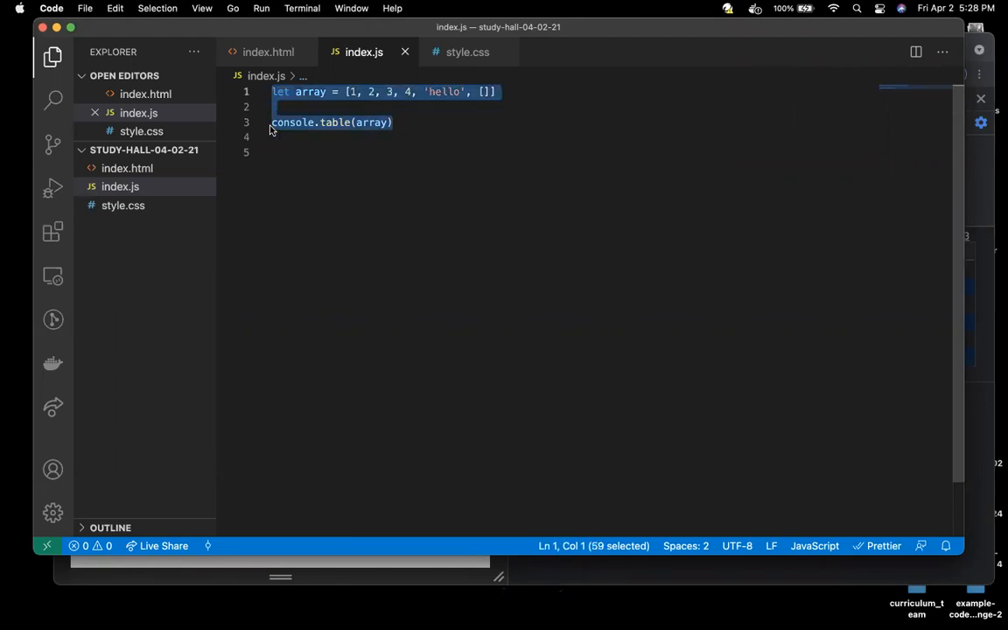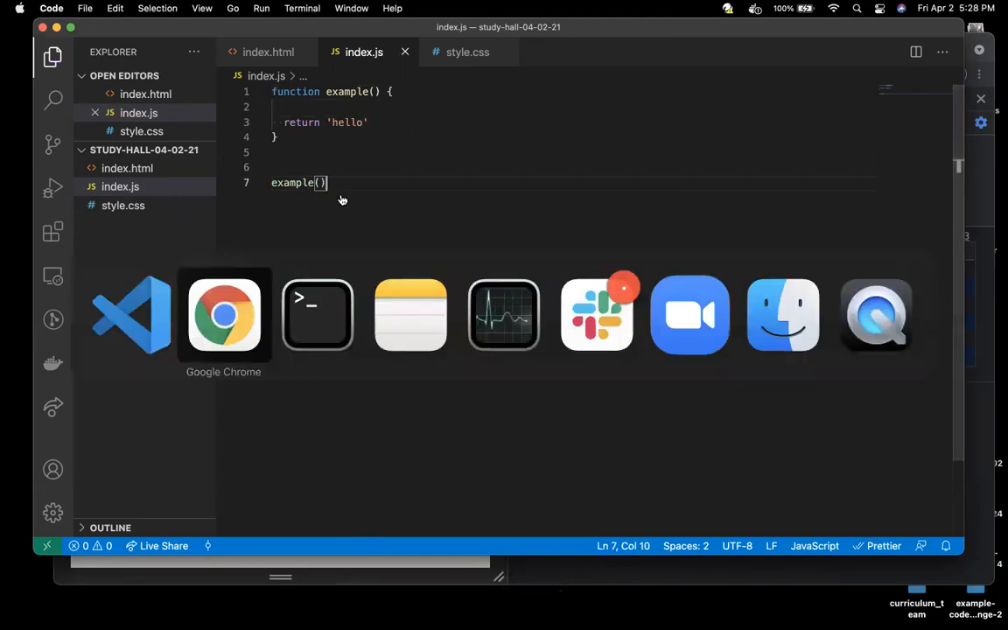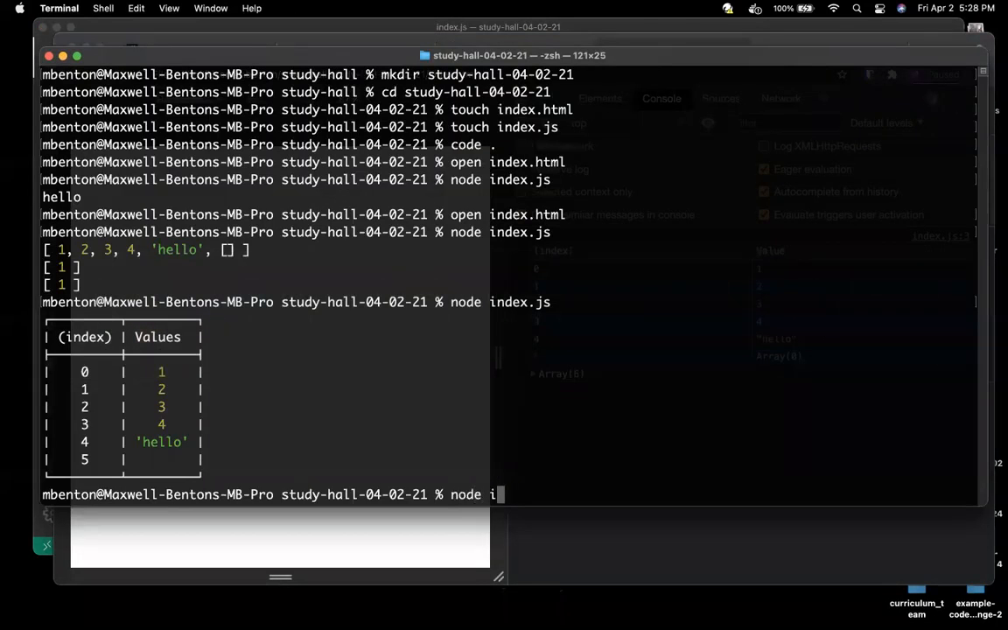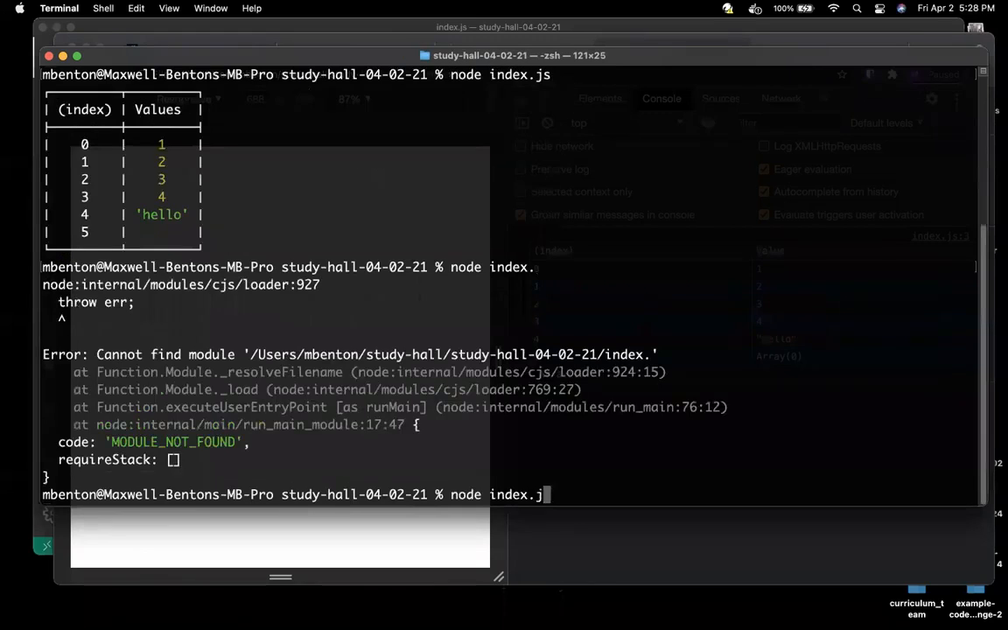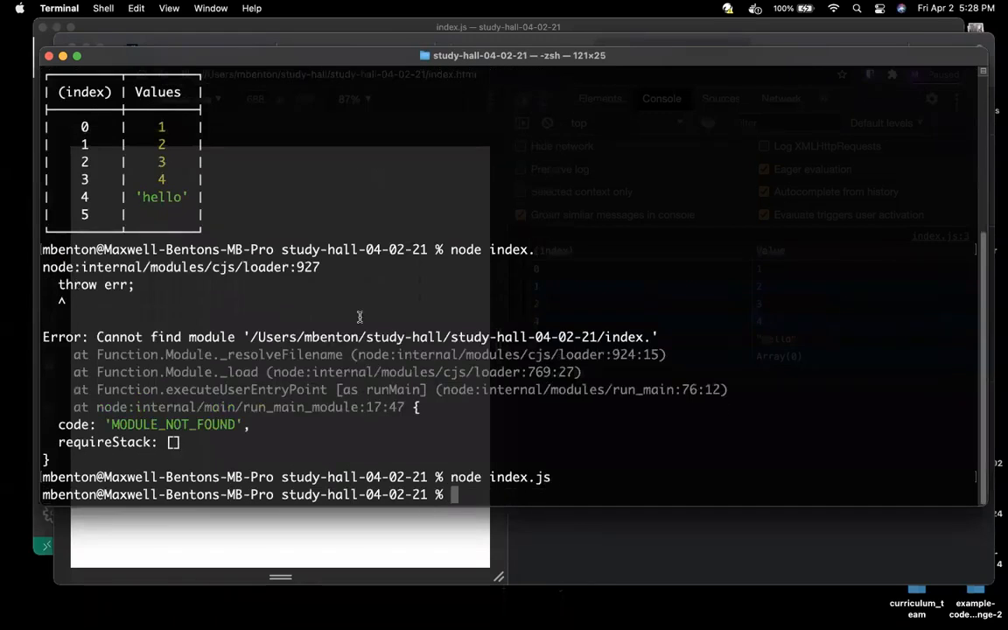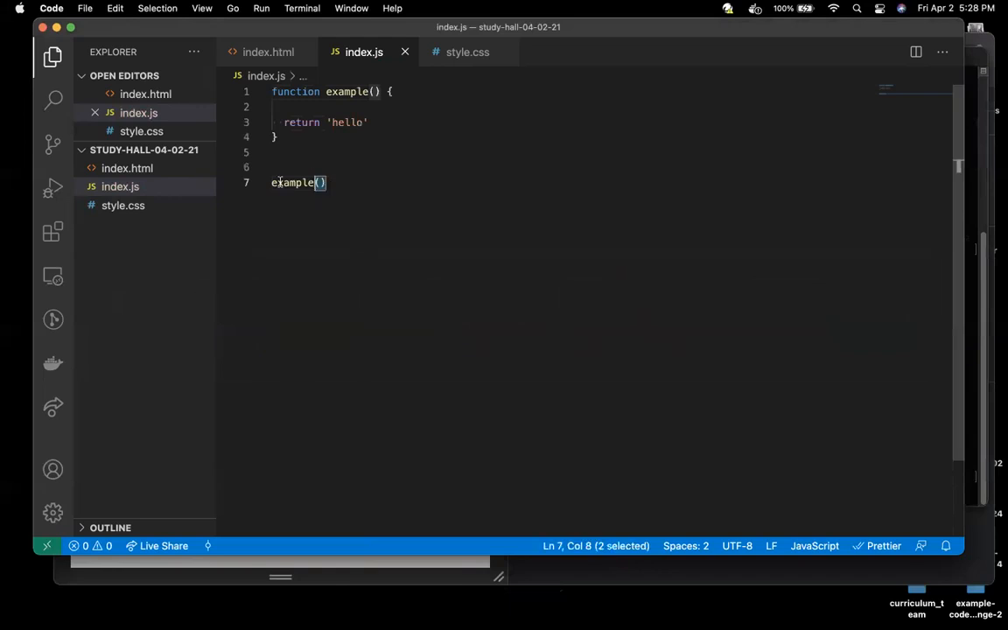Oh, so let's write a function real quick. Example. Let's just make a very, very simple function. So you're saying, if I run this in index.js, I don't get anything, right? Is that what you're saying, that we always have to put the function call inside of a console.log to be able to see it?